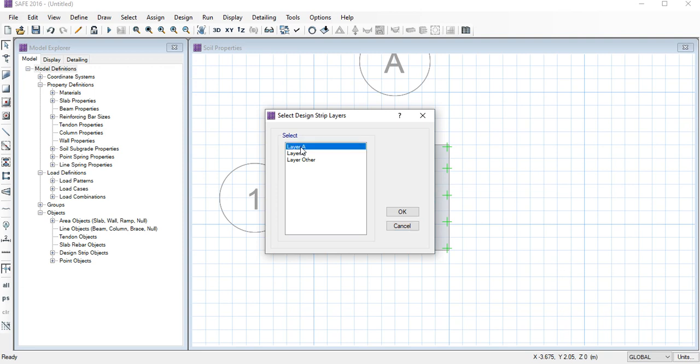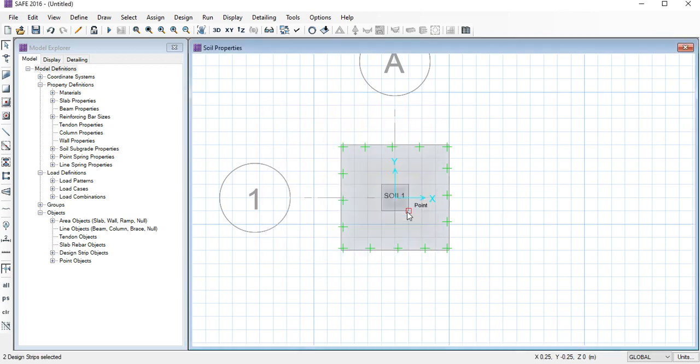You need to click here, just layer A and layer B. After clicking these, you can click OK, and you can see here 2 design strips selected. After that you can delete them. How you will do it: after selecting them, you go on the keyboard, the option is Delete, and you just click on Delete. So these have been deleted.